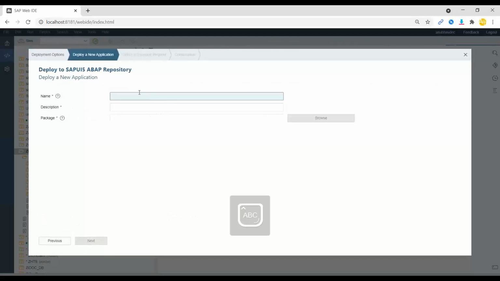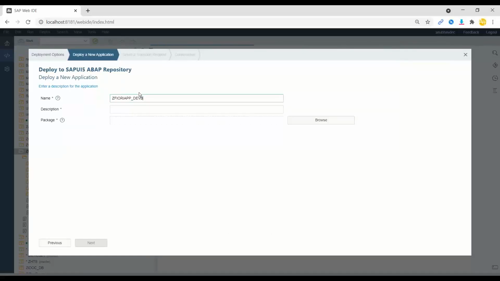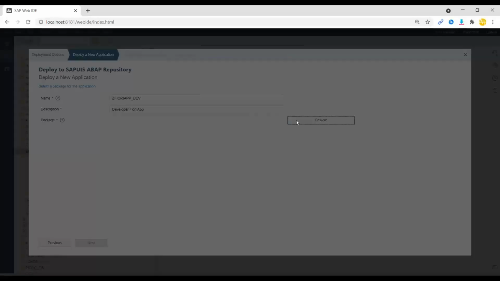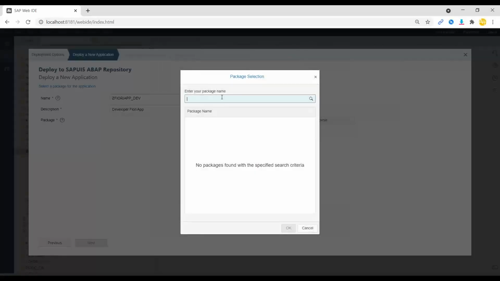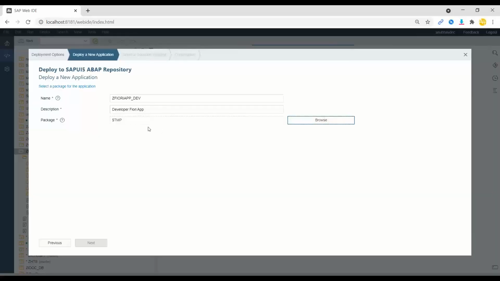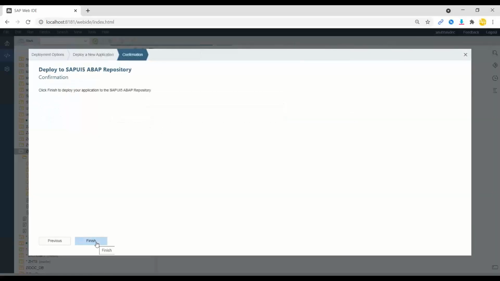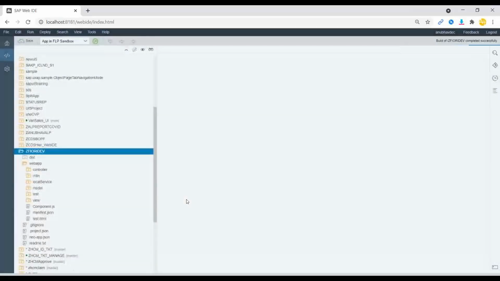Let's put a name called Z Fiori App Dev. So developers Fiori app, and I'll put it in my local objects $tmp. So where does the app eventually get stored? It gets stored in the local object. Click on next, finish. The app gets stored. So now it's deploying the app, you can see, and in a few seconds this Fiori app will get deployed.